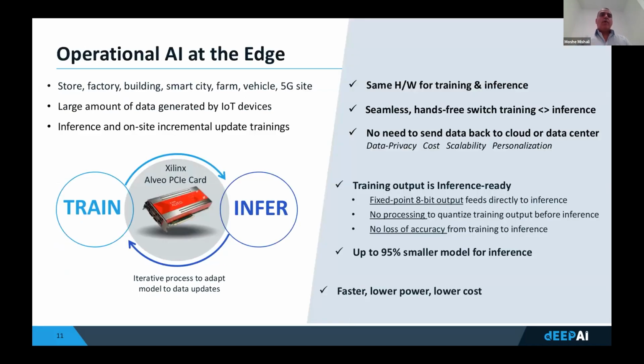From the operational point of view, as I said, we need a mechanism to switch again and again between inference and training. And here, the fact that we are working at int8, and the training in some sense is inference ready, means we don't need to do any quantization or any pruning once we finish the training, so it can be directly connected to the inference.